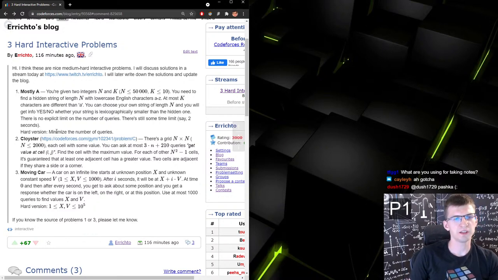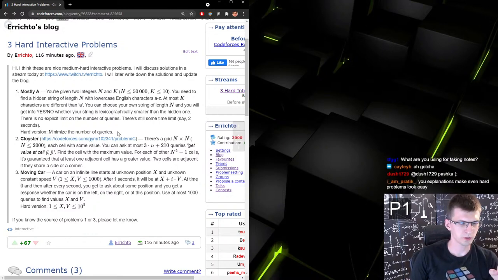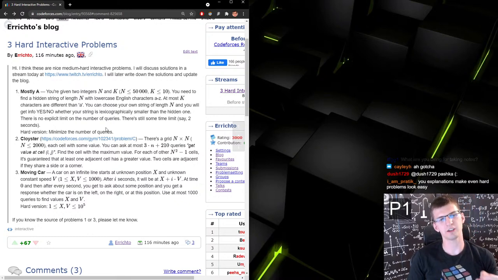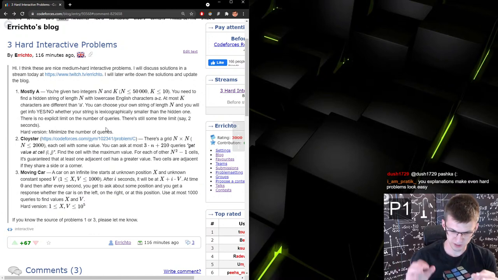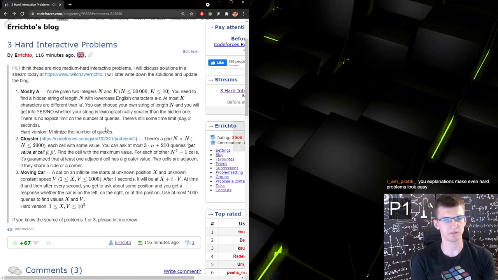There is a bonus here. A hard version: minimize the number of queries. What we did was fine. It fits in the time limit, but there also could be a harder version of this problem where they say, just get the best possible solution, which means minimize the number of queries. In the worst case, of course.